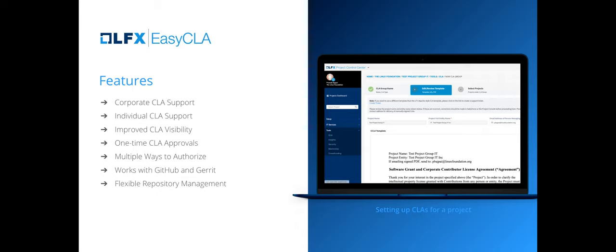And I see that there's some great responses here on my question around GitHub or Gerrit. EasyCLA works with both. We also have flexible repository management, and I'm going to add here, I've mentioned throughout that we have a version 2 release that we are in the midst of, which adds additional capabilities such as role-based workflow support, making it more clear and more helpful for each of the roles, whether you're an individual contributor, CLA manager, or project manager.